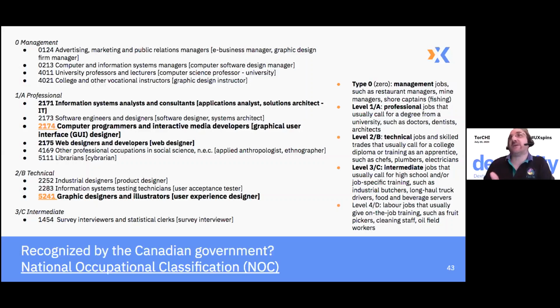And I don't know where it came from. I don't know who figured this out, but somebody in the Canadian government, maybe they just Googled user experience designer and they found a bunch of boot camps and they figured, oh, that sounds like a technical job, right? But 10 or 20 years ago when they created the GUI designer, there weren't any boot camps, so they called that a professional job. I'm not quite sure.